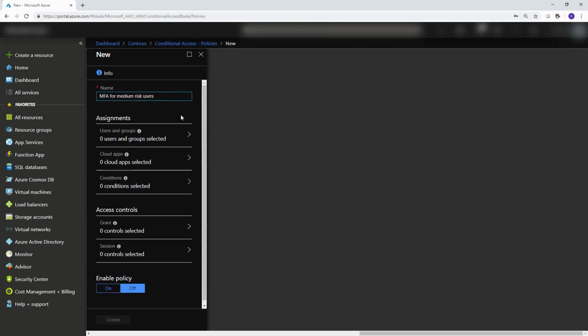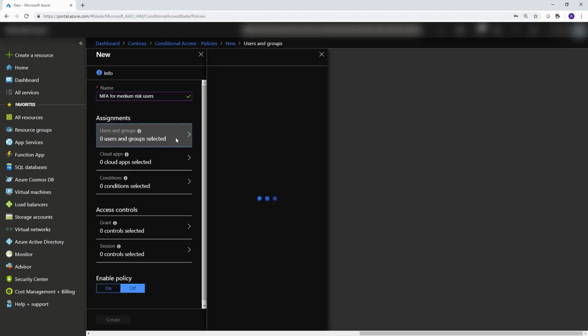Okay, so we're going to create a policy for when there is a medium risk associated to a specific user account. That account needs to be MFA'd when trying to access Exchange Online. So under users and groups, let's select the users.